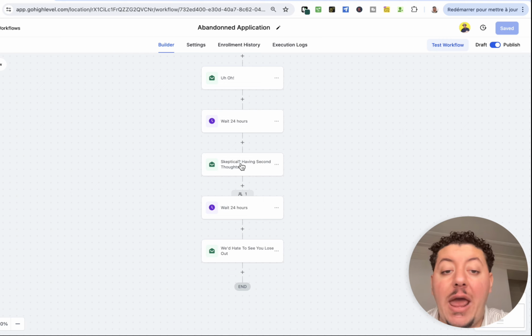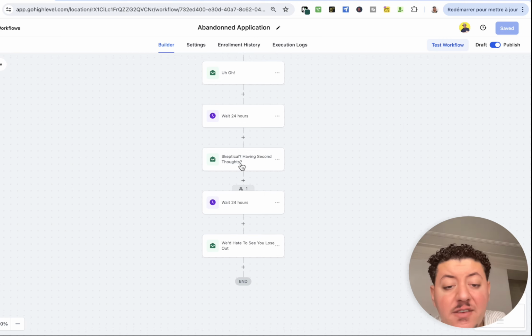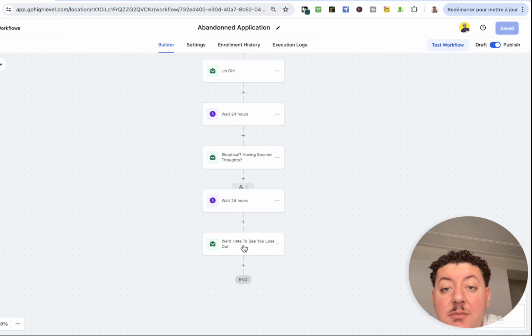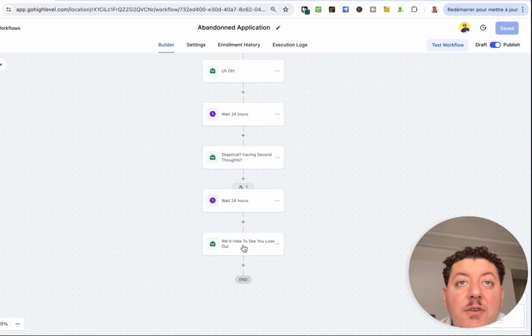And after 24 hours, we're going to be sending them another and last email called "We'd hate to see you lose out," and it tells them, "Hey, this is your decision. Are you in or are you out? If you're in and you want this to happen to you or your business, click here to book your session. If you don't want this benefit, just close this email and you'll never hear from us again." And that's it.